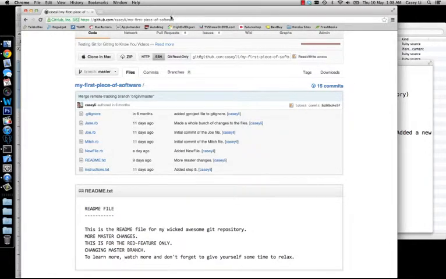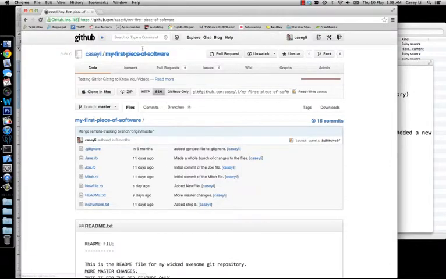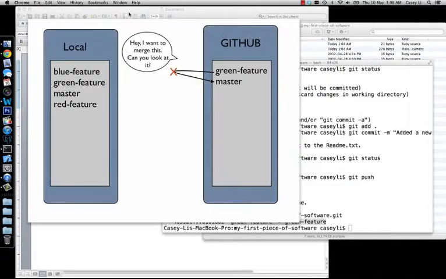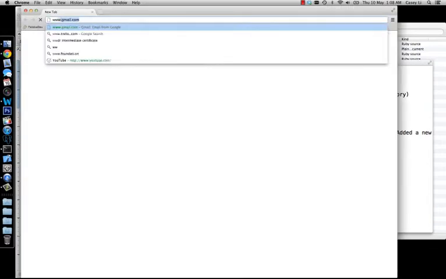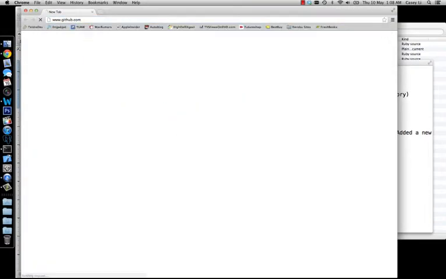Let's see here. Okay, my Chrome is acting up a little bit. Let me just reload that. I can't scroll for some reason. Okay, so we go to GitHub.